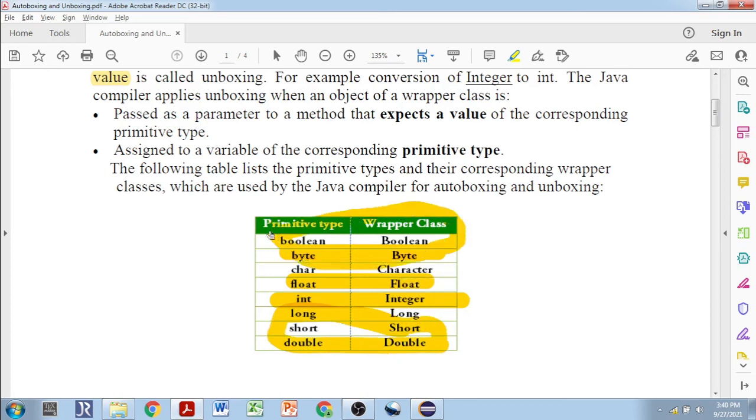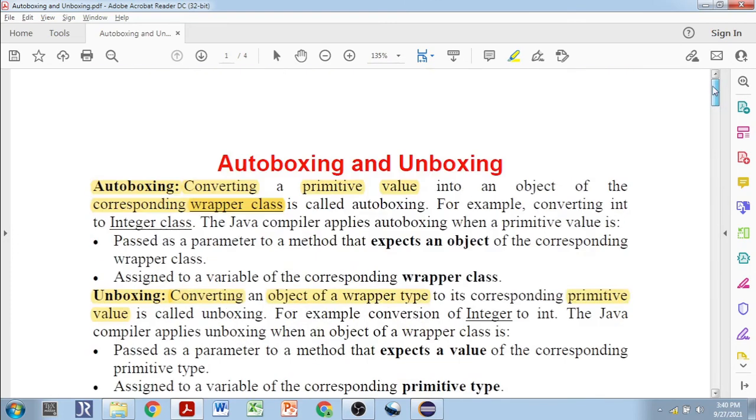So please take it as an assignment of this particular video and try to learn how the Boolean wrapper class can be used to hold true and false values, and how that can be taken as unboxing to the boolean and can be boxed from the boolean primitive type to the wrapper class Boolean, the same way as you have shown with the integer examples.